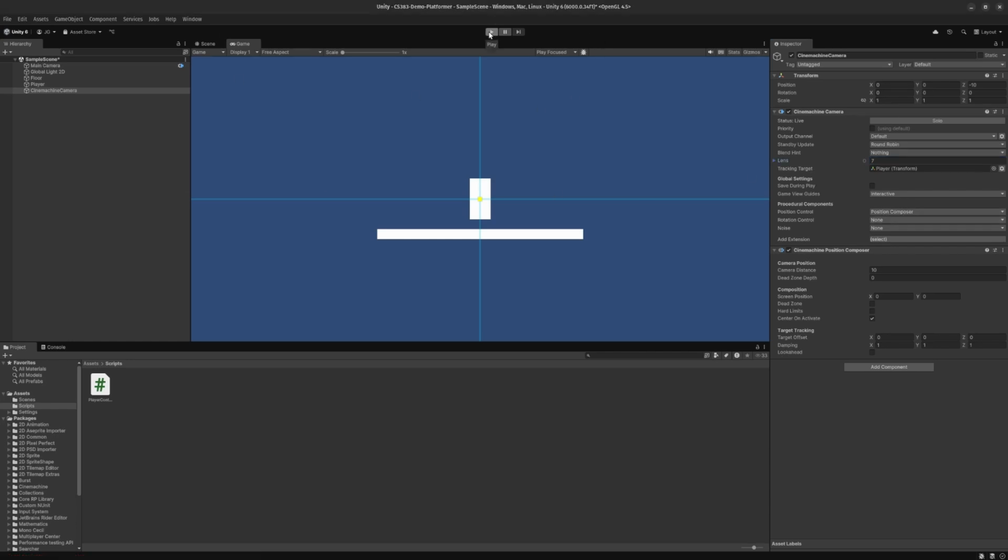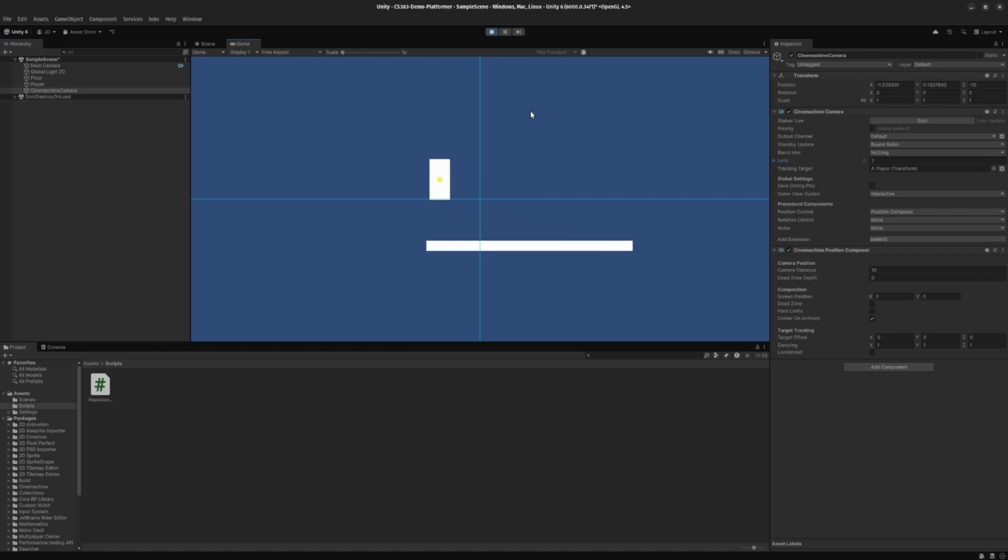Okay, so now if I were to play the game, you would see that the camera will smoothly follow the player up, down, left, and right. Beautiful. But these annoying marks are on the screen, and we want to get rid of those.